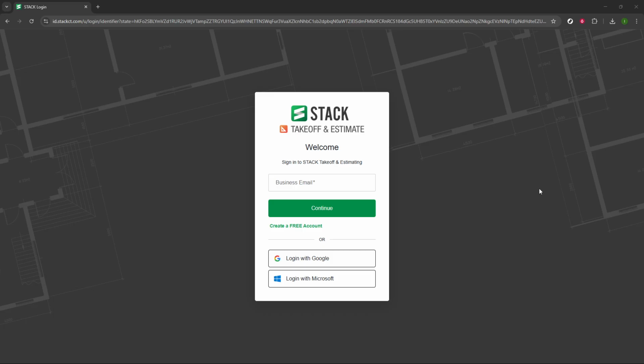First things first, we'll need to head over to the Stack platform. Open your browser and navigate to the Stack login page. Here you'll see a few options to access your account. For this demonstration, we'll be logging in through Google. Click on the Login with Google button.